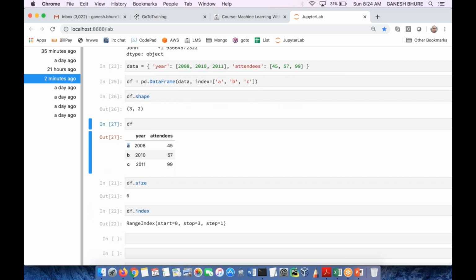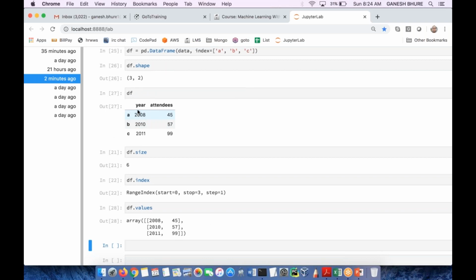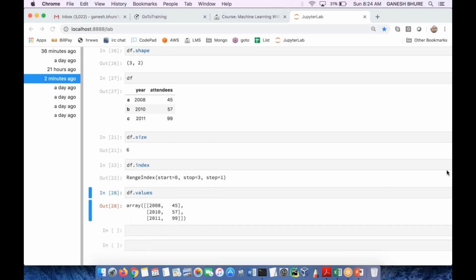Whatever indexing. Usually we go with the numeric indexing, but the point is just to know that, okay, this is the indexing we do. And suppose if I want to get the values, I can simply get the values, right? Definitely this header and indexing is not important for me, and I get this data here, right?